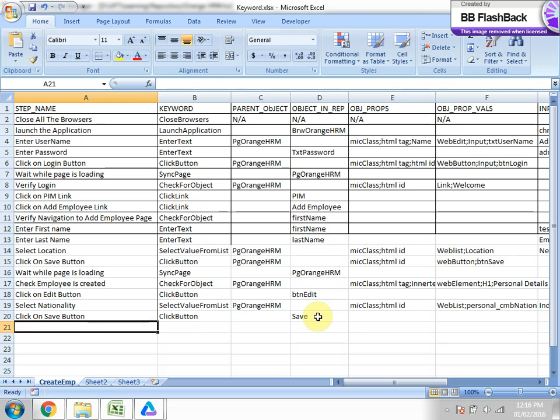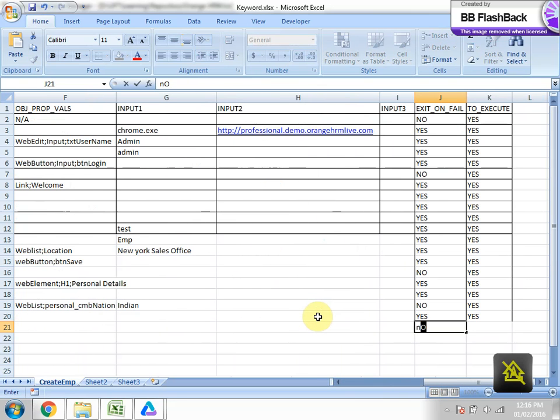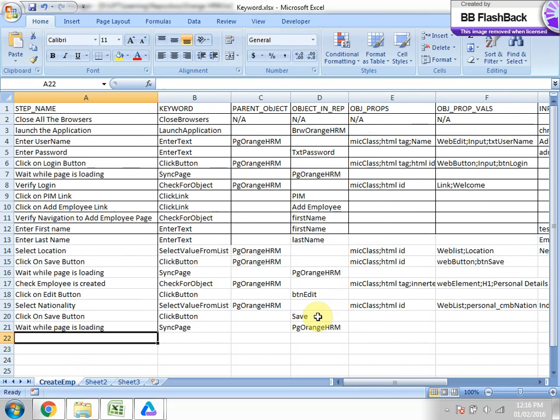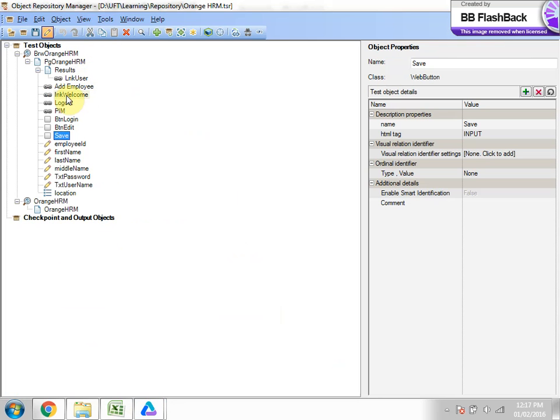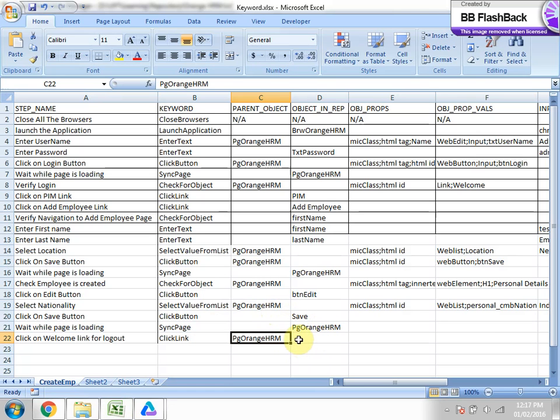Once it is saved, wait till the page is loading. Then you can say wait. Then I need to log out. Click on welcome link for logout. Click link. I have already stored this in the repository, right? So you have LNK welcome and you have logout, already stored.